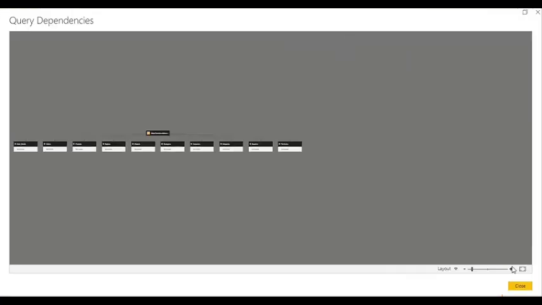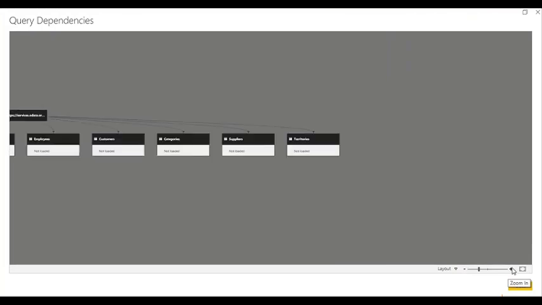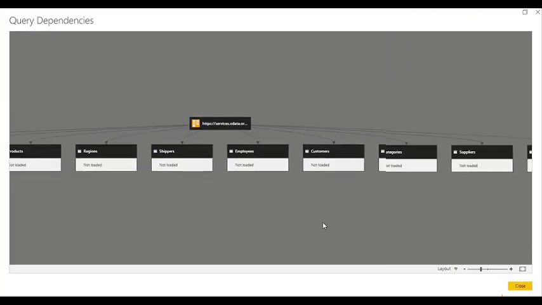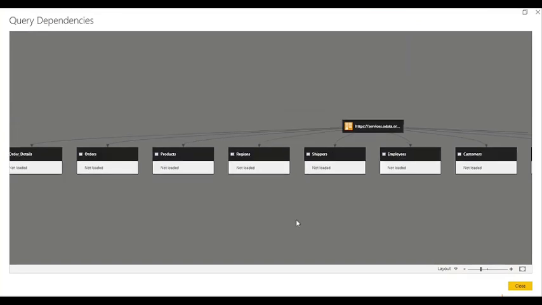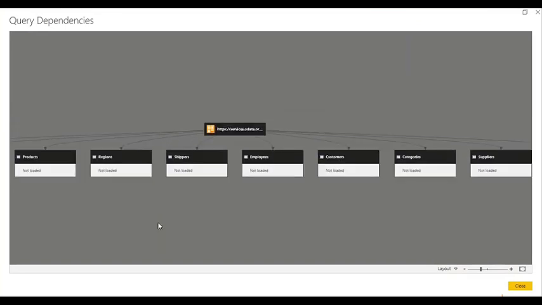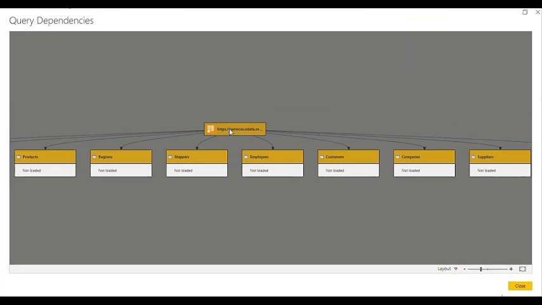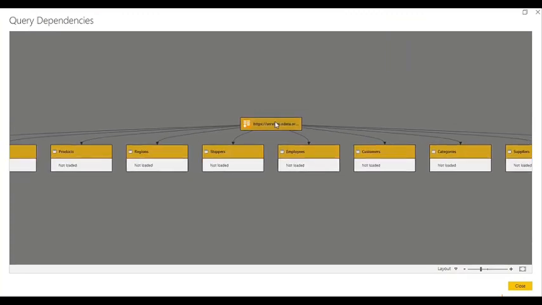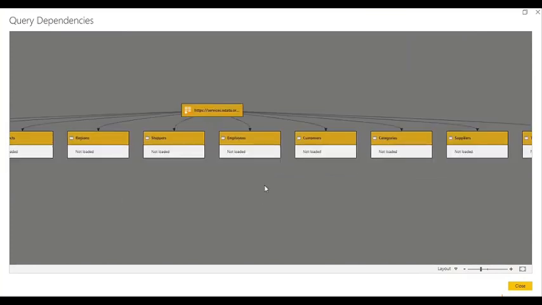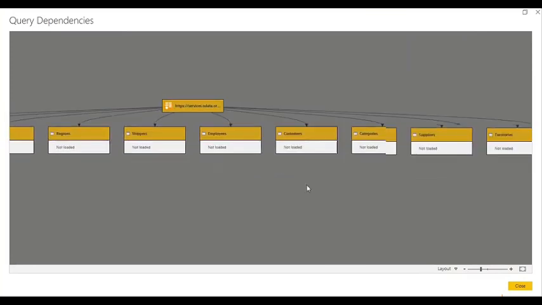Let's zoom in, and here you can see all the dependencies of your tables. For example, this is your main source. When I select the main source, all tables are highlighted, which means that from this source, all these tables were created.